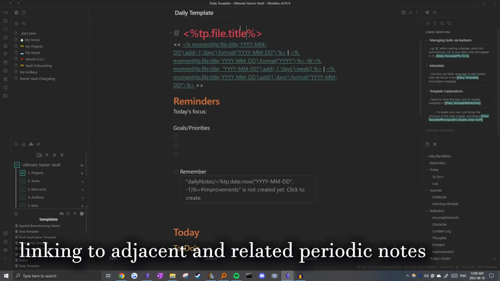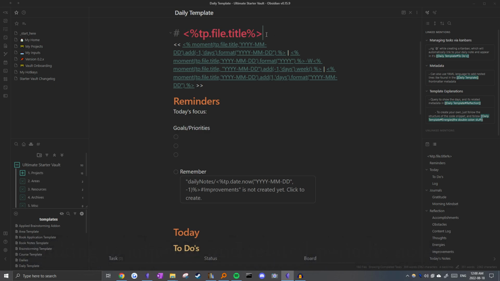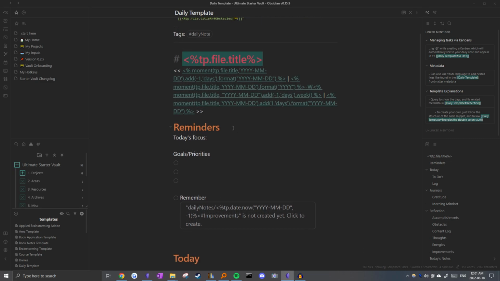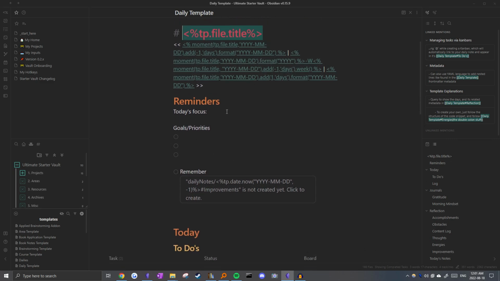I use a lot of Templater commands. This is just the title file. If you don't know much about Templater, I'd recommend you watch my school video on how I use Dataview and Templater, because those two plugins are very crucial for the contents of these notes.